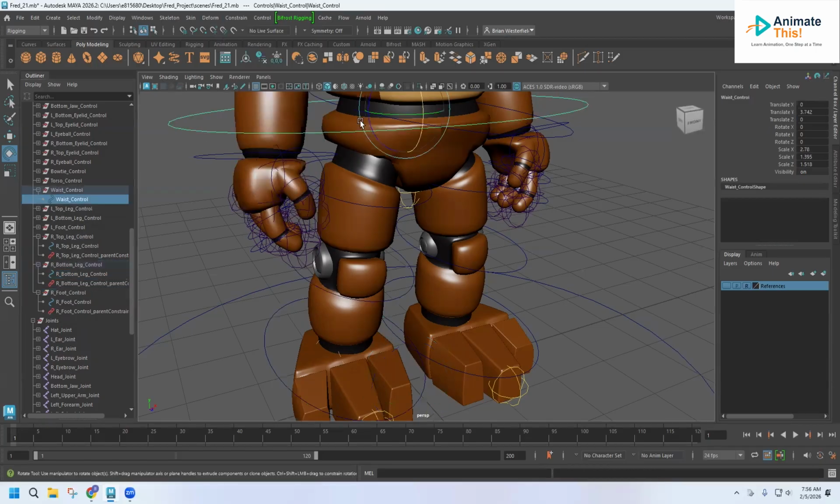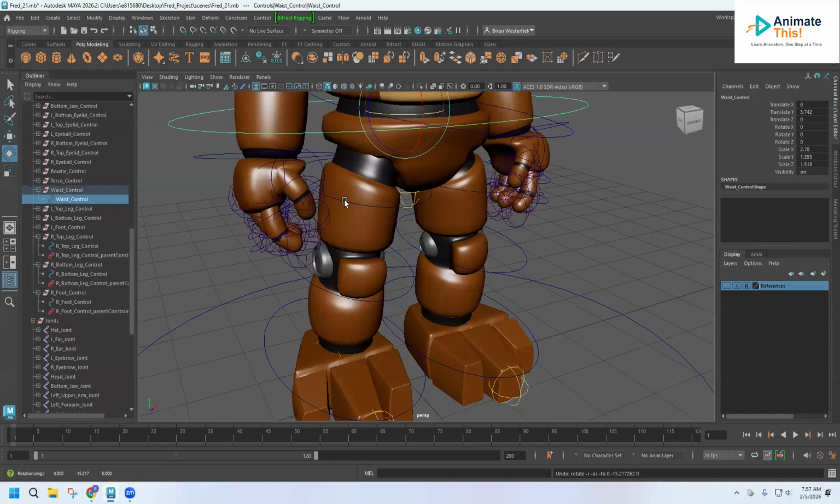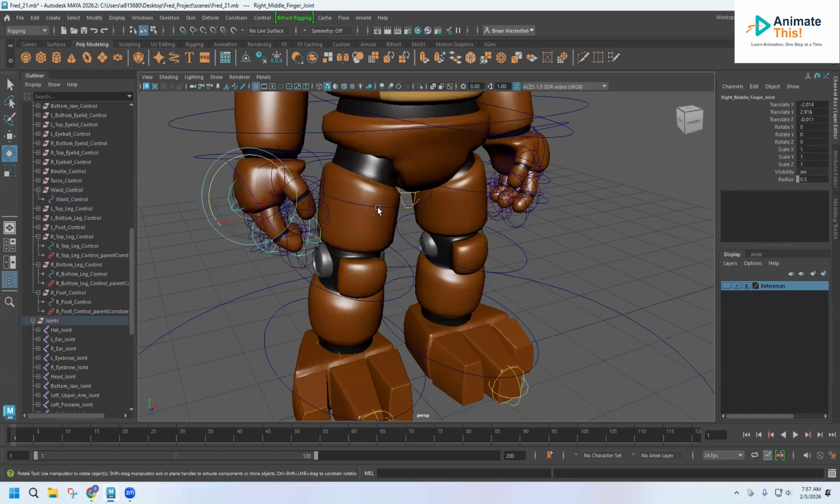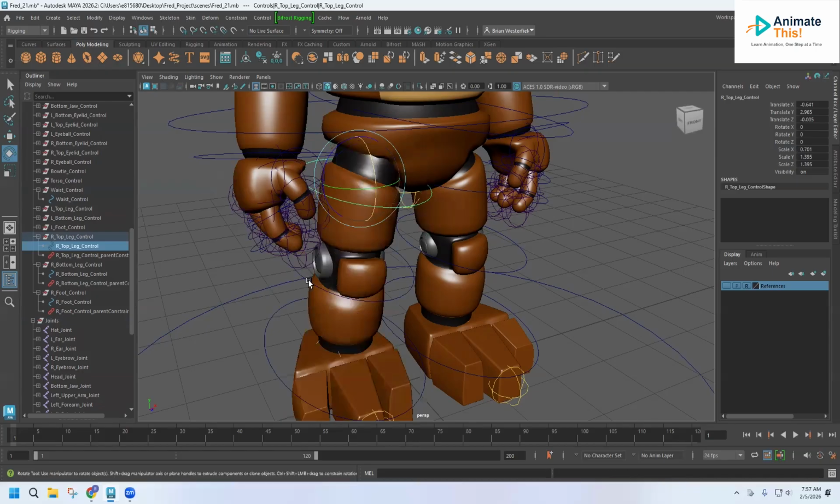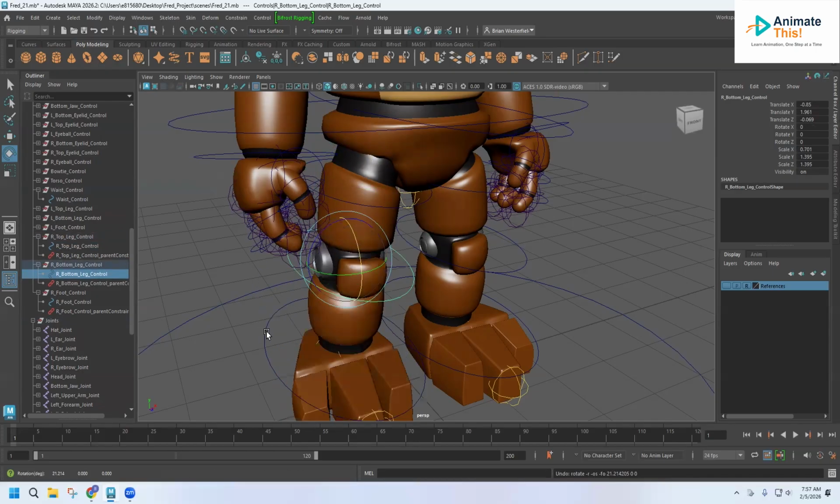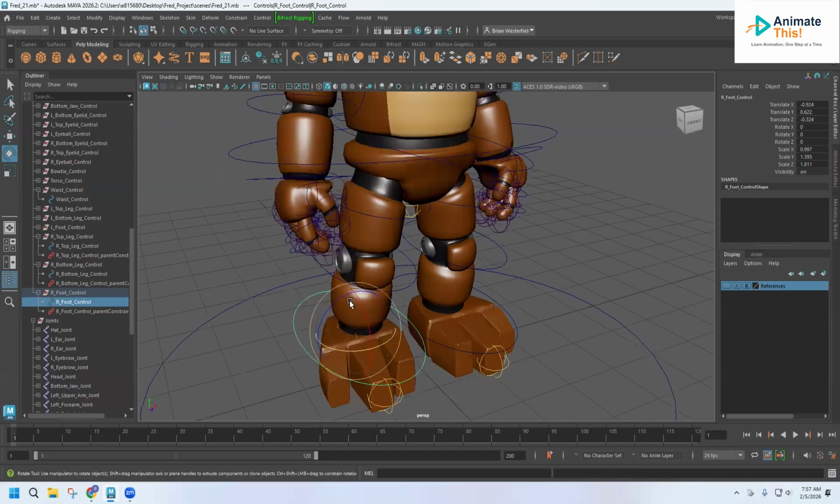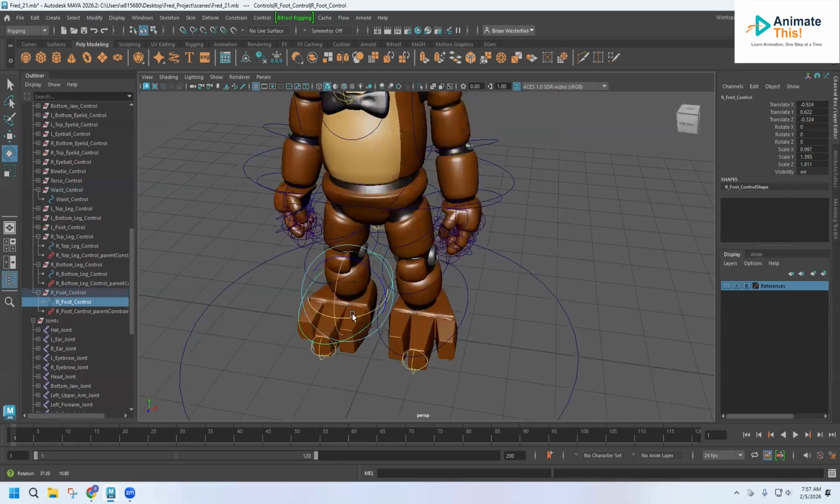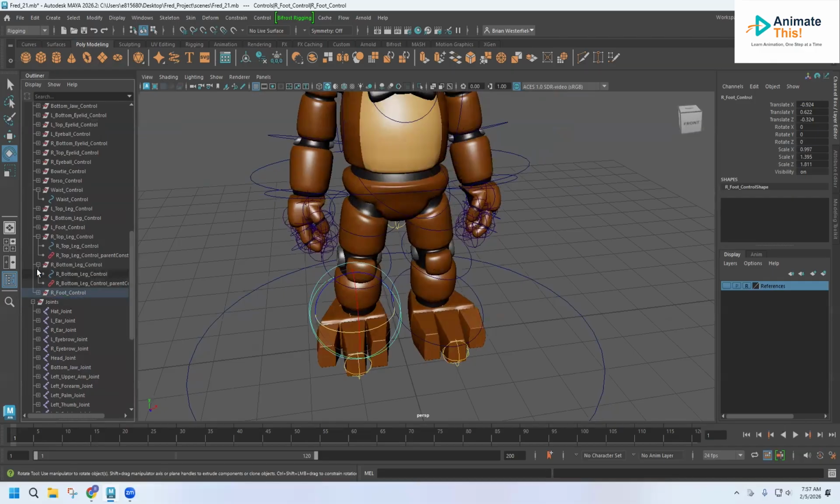So now let's check the waist again. Moves both legs. Top leg control moves the whole thing. Bottom leg moves the knee and the foot. And finally, the foot is still independent. All right. So the waist is completely done at this point. So I'm going to close these up all the way.